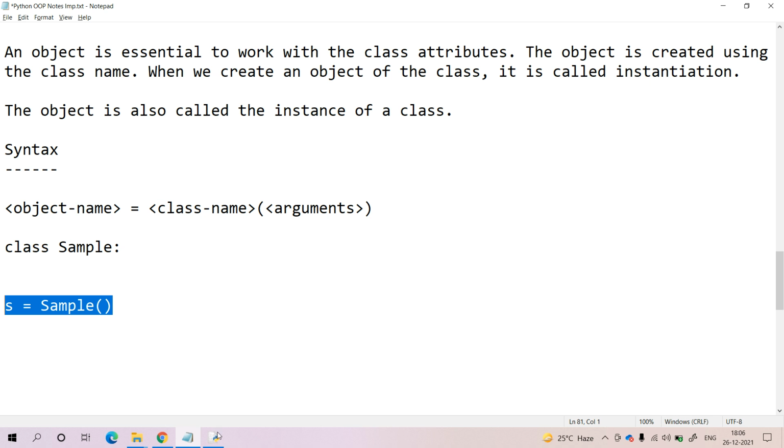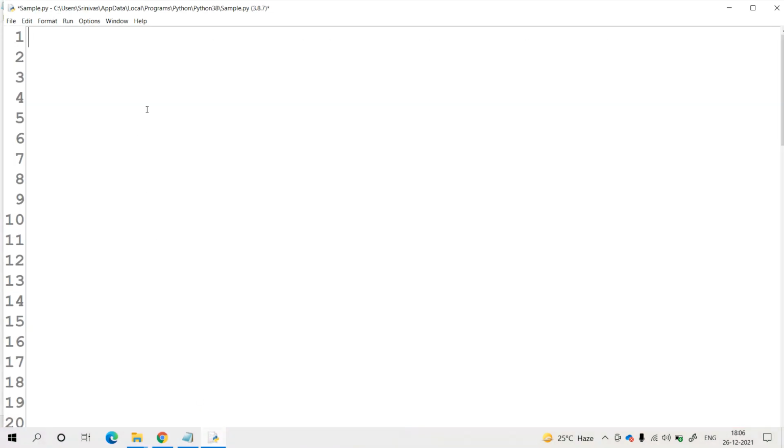Now let me take the program. Let me take one simple class. The class name is sample. For this sample class, I should not create the object within the class indentation. I should not create the object in the format of a class member. Let me try to create it: the reference name is s followed by the class name sample. If I do it like this, it is not at all correct.